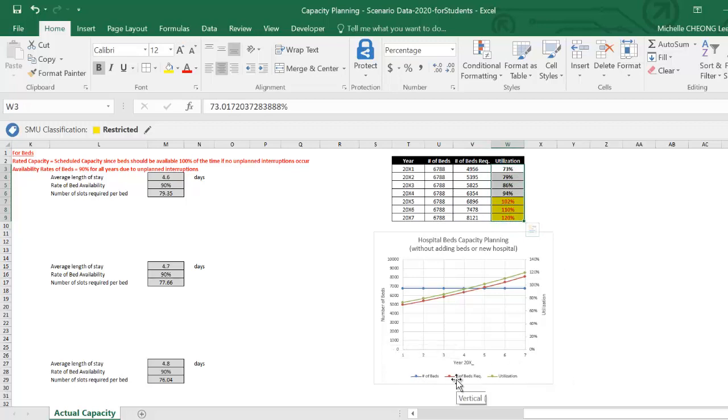The blue and the red chart represents the number of beds and number of beds required respectively. You should be reading the numbers on the left axis. The green line represents the utilization, and you should be reading the information from the right axis. We can see that in the 5th year, the utilization would exceed 100% if nothing is done in terms of adding beds or adding the 2,000-bed hospital.